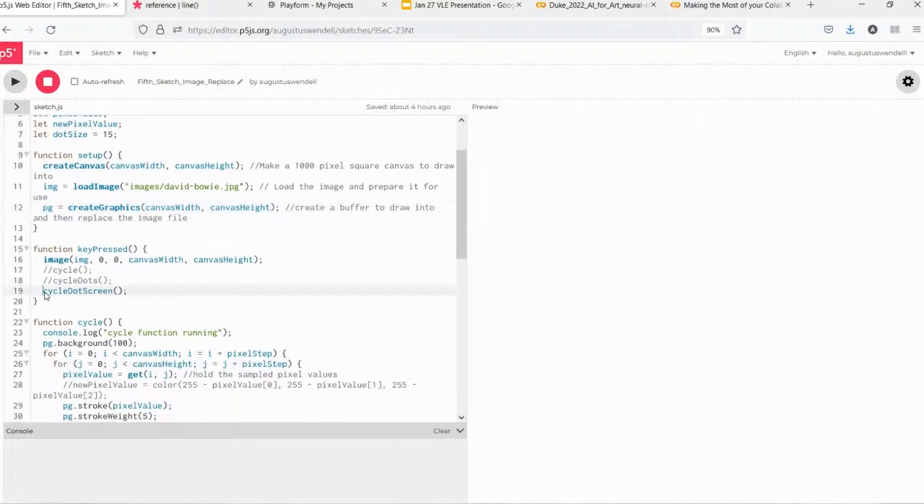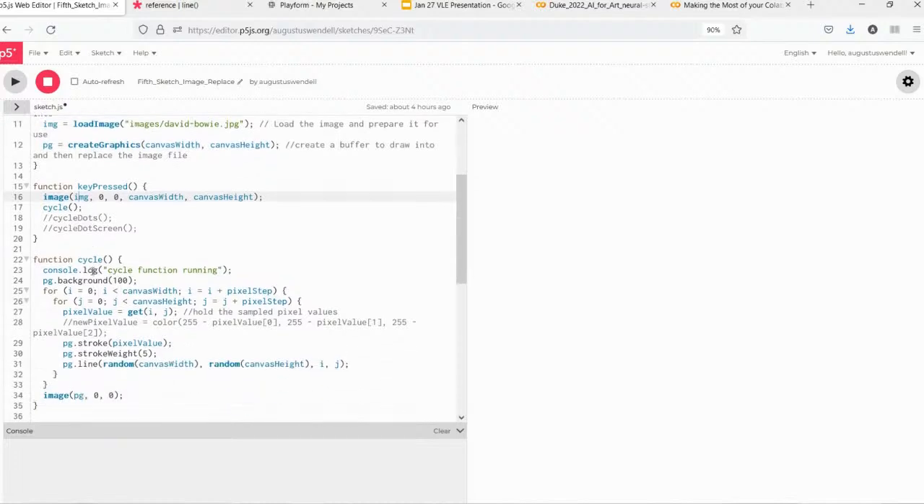If key is pressed, let's make it do something called cycle. It's going to put the image on screen and then cycle. It says console log cycle function running. So that's going to just tell me where I am in my code. It's going to let me understand that that piece of code is executing. So it gives me some peace of mind in case I'm trying to track down issues.